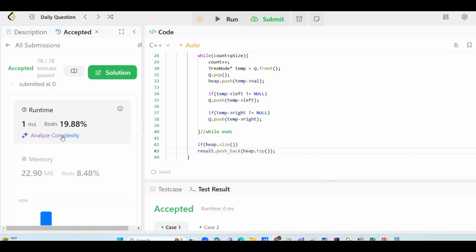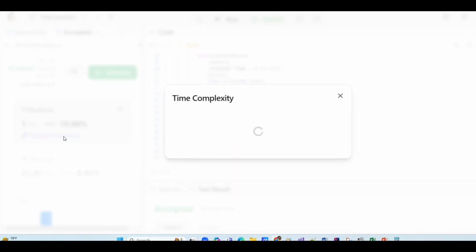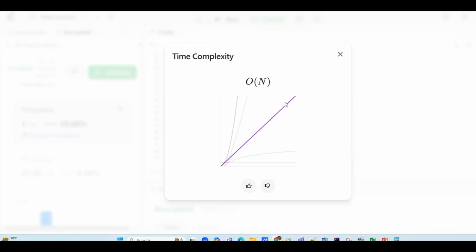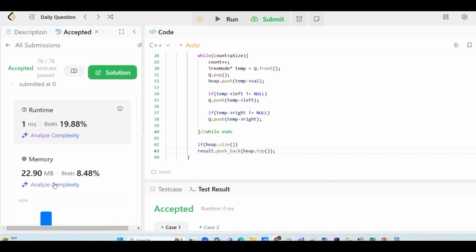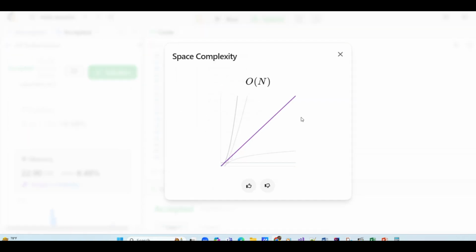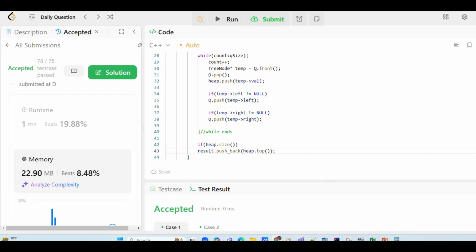As you can see, this is accepted. Then we can check the time complexity and the space complexity of the code. Here you can improve it by removing the heap and using a max value for each row.